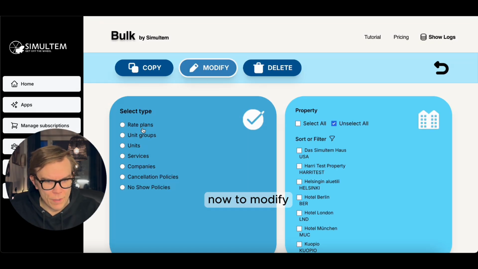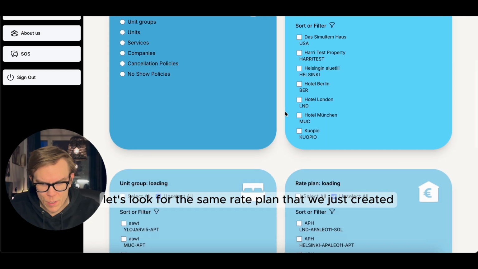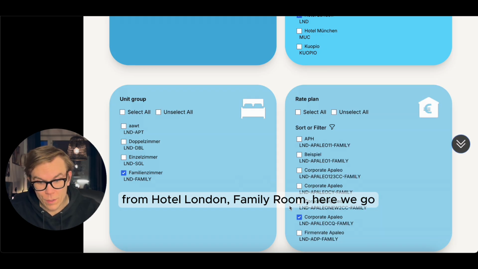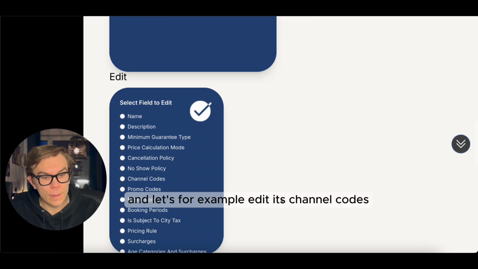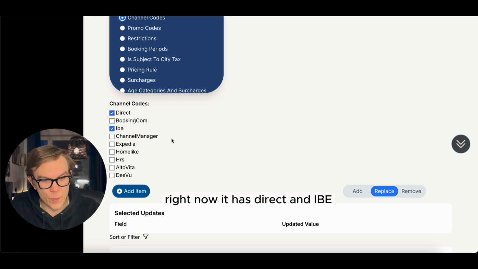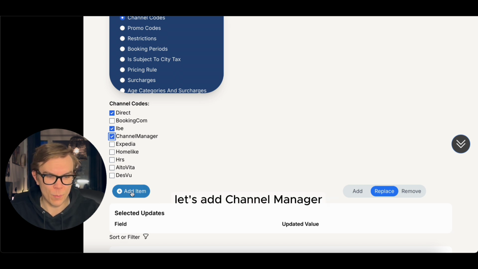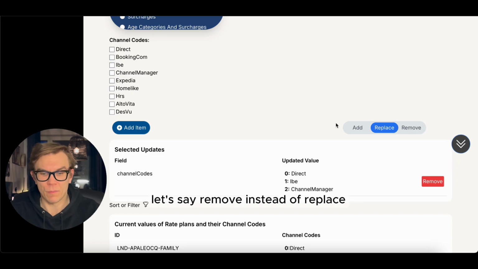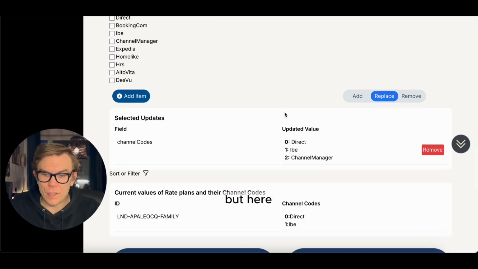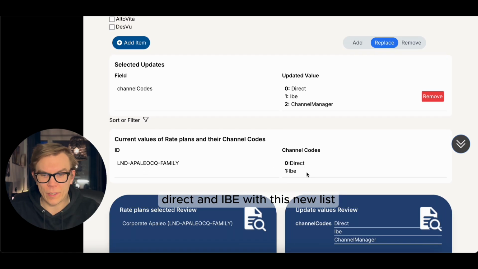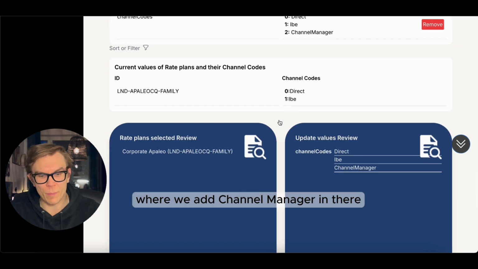Now to modify, let's look for the same rate plan that we just created from Hotel London, family room. Here we go. And let's, for example, edit its channel code. Right now it has direct and IBE. Let's add channel manager. We could also choose to, let's say, remove instead of replace. But here let's just replace the original list of channel codes, direct and IBE with this new list where we add channel manager in there.